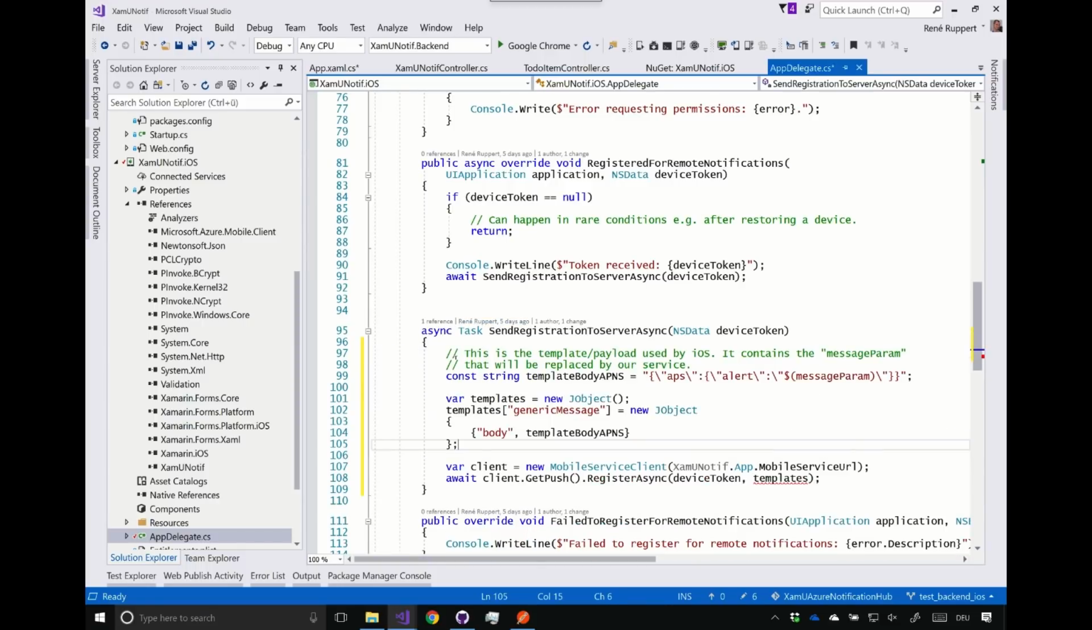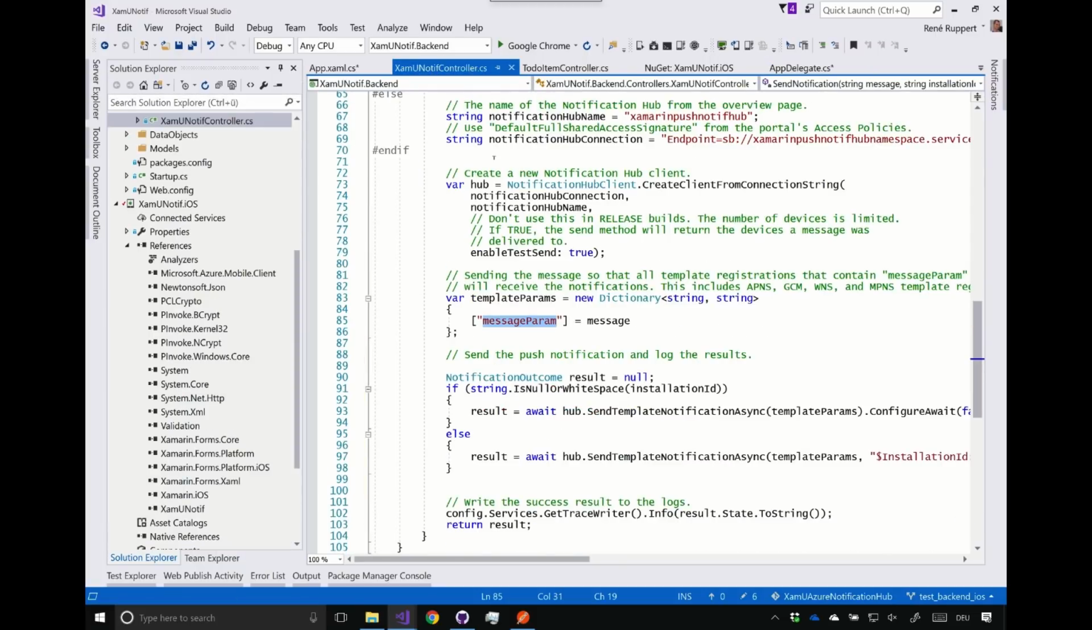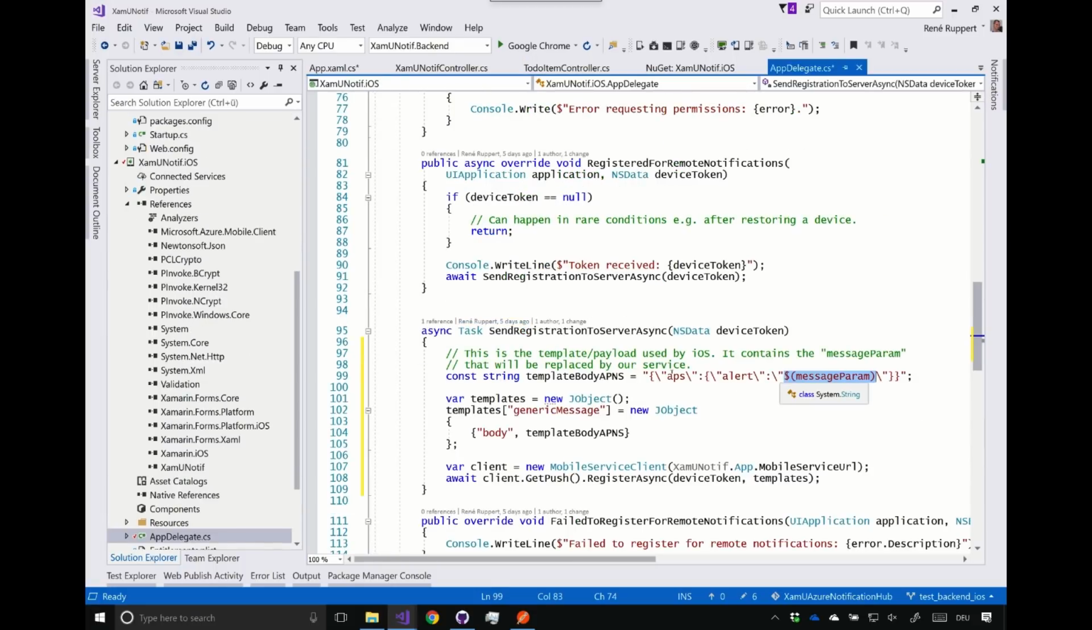The code looks like this. The templated message here for iOS is that format. It's JSON based, so we have an open curly brace, starts with aps, and part of the content is this alert entity here, and that's what would contain the actual message that will be displayed to the users. Now in our case, that message is the placeholder. Here we have it, $(message param). Again, for comparison, over here in the controller on the server, that's what it's looking for, message param. This is the payload for iOS as a template.